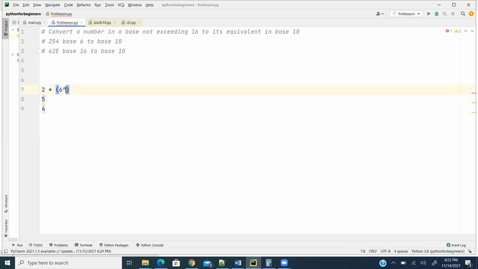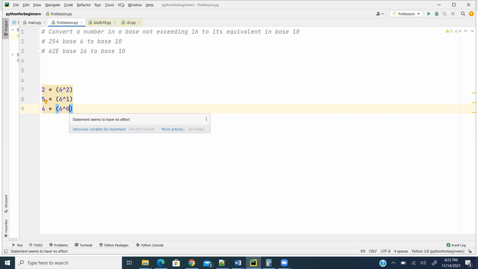So 2 multiplied by 6 raised to the power of 2. Then 5 multiplied by 6, the 6 there is a constant value, that's the base, raised to the power of 1, which is the index. And then, beginning the index from the back, from the right, we have 6 raised to the power of 0. So 0 is the index from the rear.